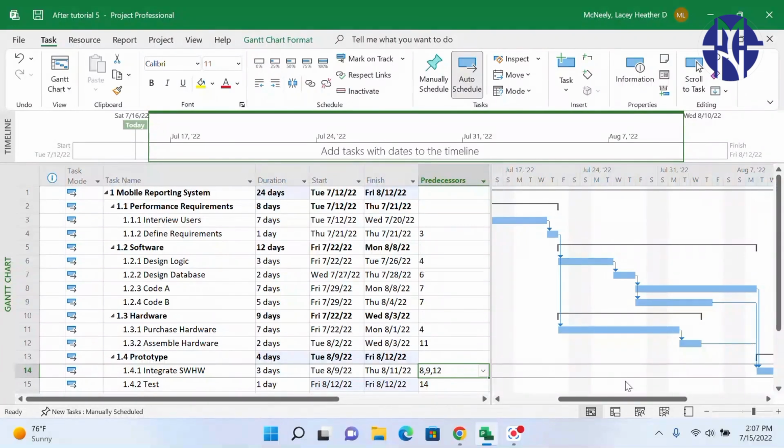All of the predecessor information has now been entered. Remember that predecessor information comes from a process that places the activities in a meaningful sequence, such as the yellow sticky approach. It makes sense that some activities may require more than one activity to be completed before it can begin. For example, in this project, integrating the software and hardware can begin once code A, code B, and assembling the hardware have all been completed.